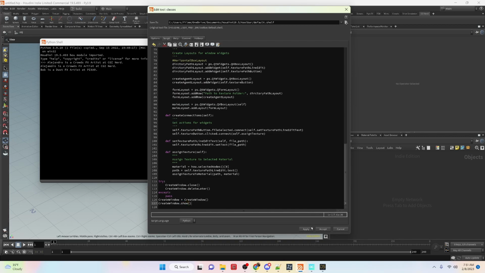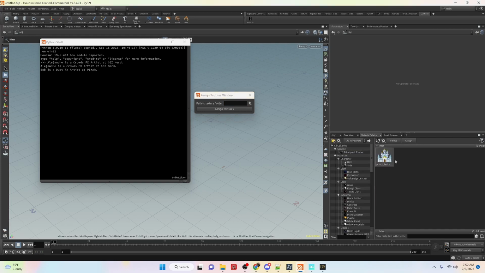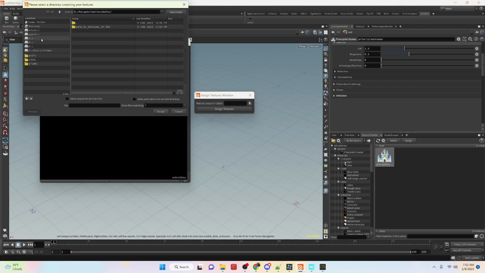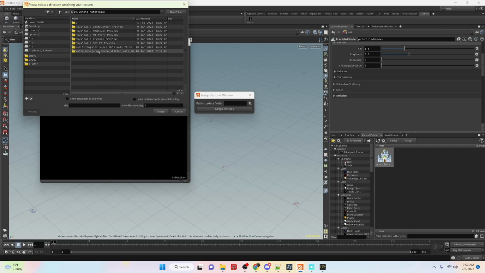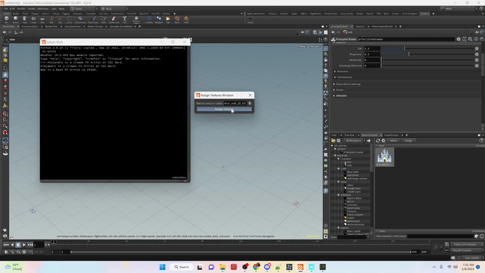Alright, so there was a lot of content, but once we apply this, we should be able to run this button and we get our little window. So that was a lot of code to be able to get this, but let's create a principled shader. We can select that shader, go to a path, and I have the CG axis materials here, white hexagonal. So I have that path. I'm going to accept, and then we can assign textures. It will assign everything to the selected material.